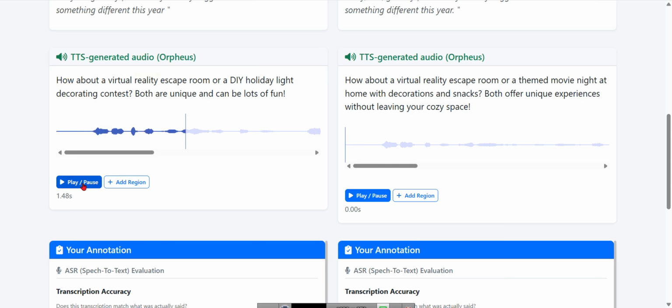How about a virtual reality escape room or a DIY holiday light decorating contest? Both are unique and can be lots of fun.